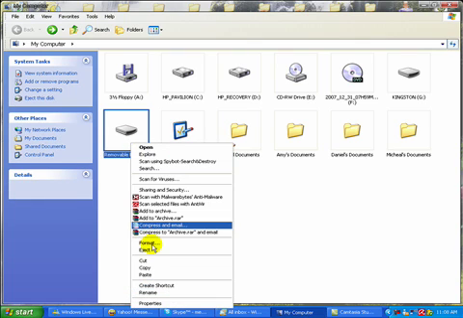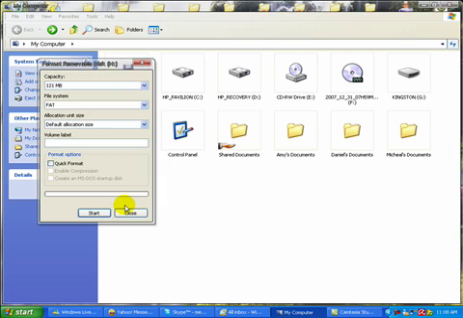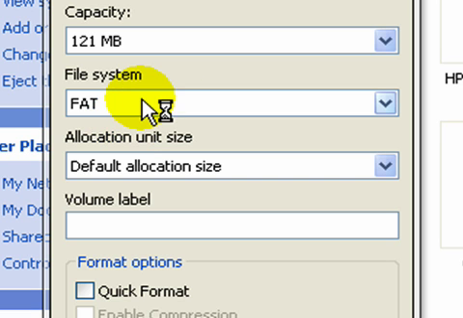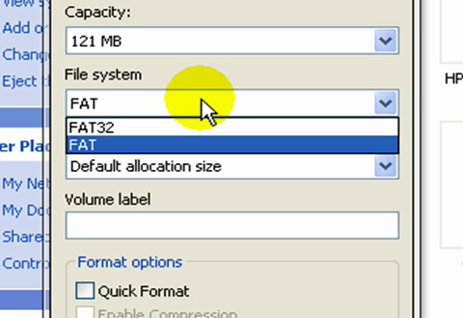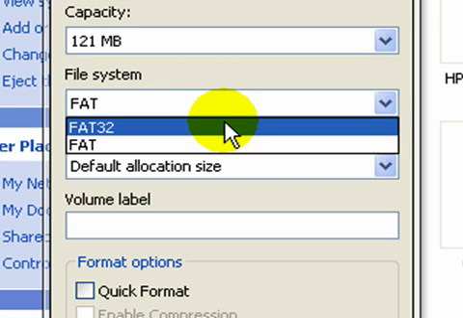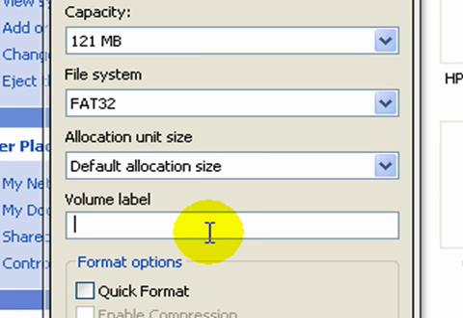I go to format. Anyways, see, it's a file system FAT. I cannot have that. I have to have FAT32, because that's what is most recent. But I had to convert it to FAT to fix it. So we'll convert it back to FAT32. Volume label: MP3 player. Start. So then it'll ask, do you want to start?